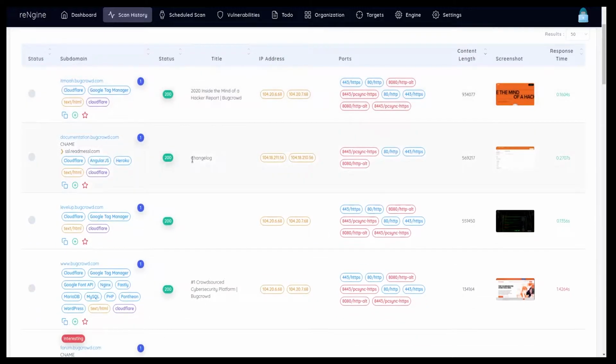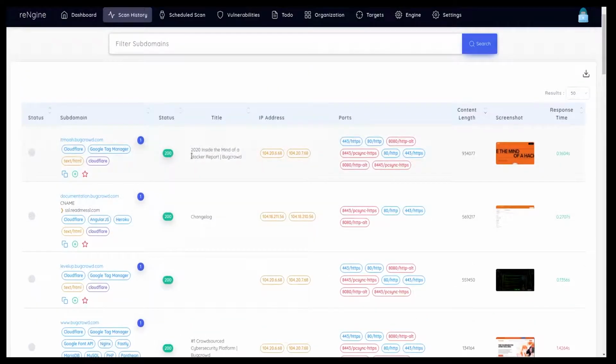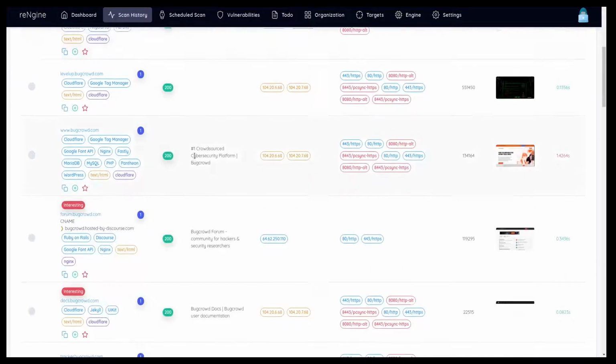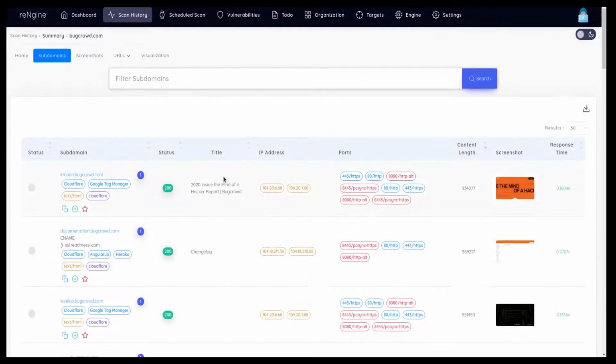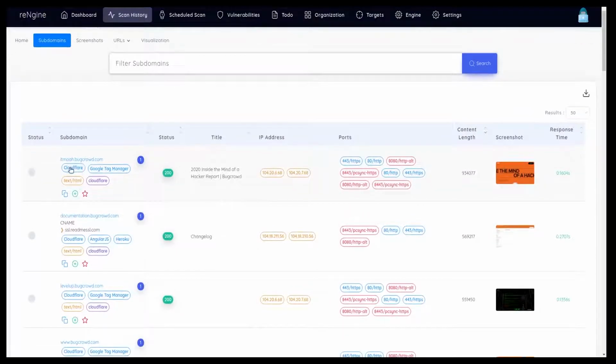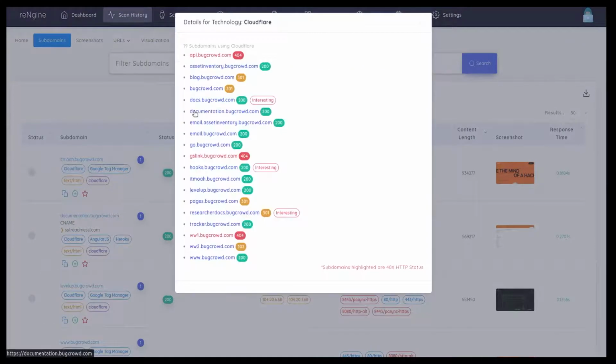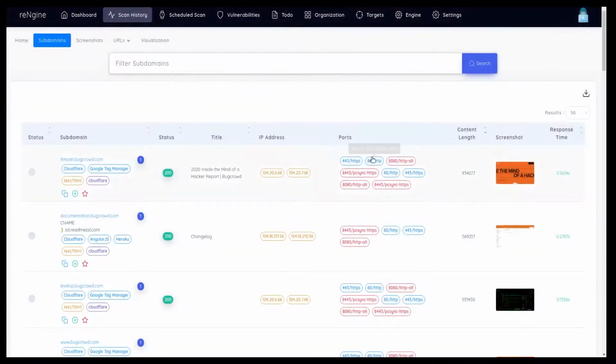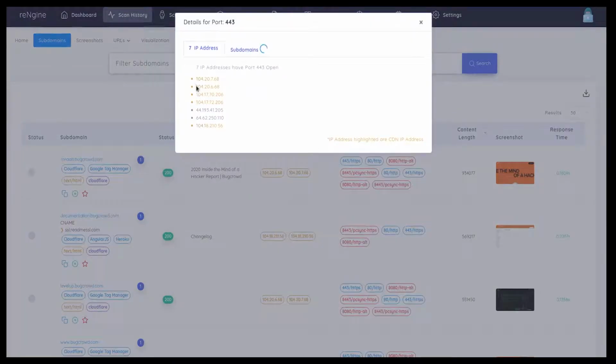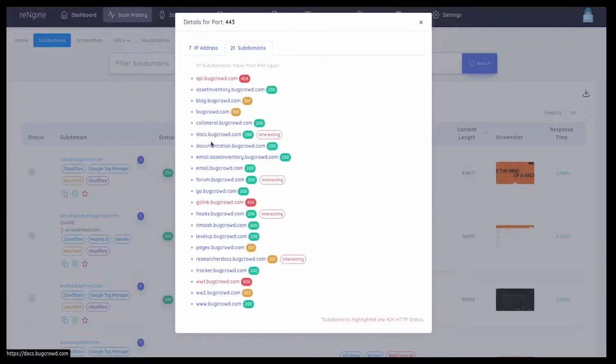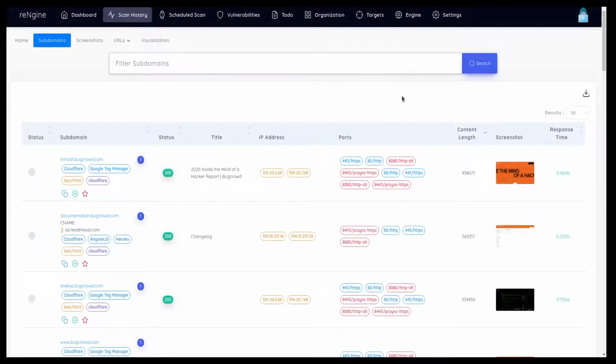You can filter the results not only using the HTTP status, but also your titles, your IP addresses, your ports, your content length, and so many things. This is how it's going to look, and all of these are again clickable. If you click on this Cloudflare, you're going to find out which subdomains use that particular technology. You can also click on this 443, and you're going to find out how many of the IP addresses and how many of the subdomains use that particular port. That's how you do the deeper correlation here.